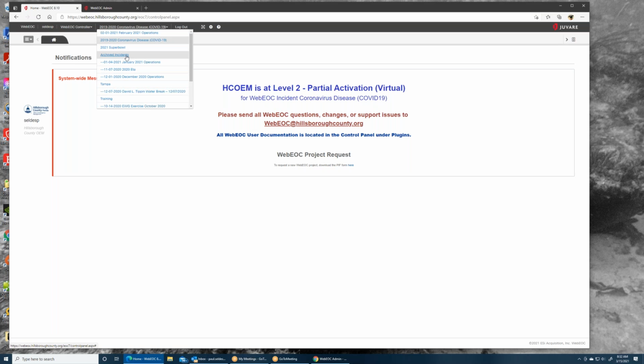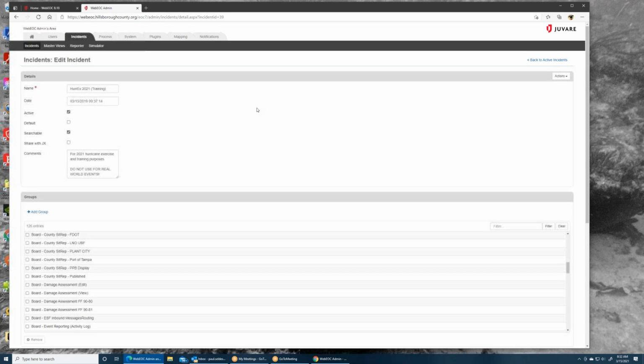We have a master view for archive incidents or old stuff. Incidents for the city of Tampa, there we go. Training incidents, like so. So those things are set up in a master view just to kind of organize the incident list for users. So that's how the master view is set up, and you can create new master views over here. I'm going to skip over the reporter and simulator because those aren't really used in Hillsborough County.